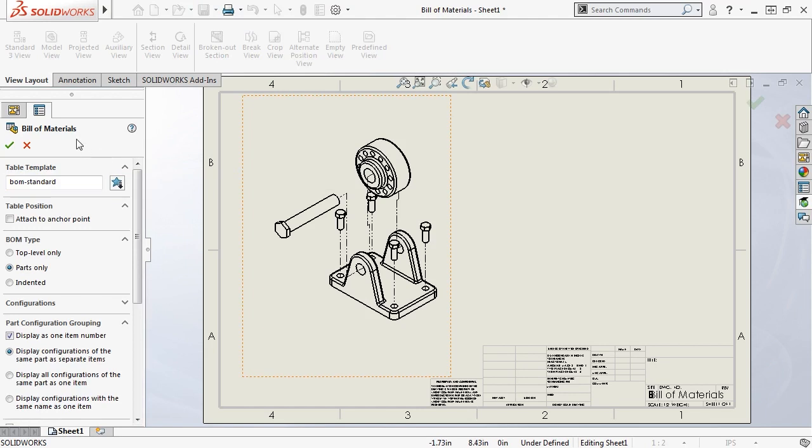The Bill of Materials Property Manager then appears, where you can first select a table template for your bill of materials. You can browse for a template by clicking this icon here, but I'll just use a standard template in this example. Another option that you can select is to attach your bill of materials table to an anchor point. If you have an anchor point in your drawing, you can attach the bill of materials to that point to have a set table position, instead of allowing it the freedom to be placed anywhere on the sheet. I'll leave this option unchecked.